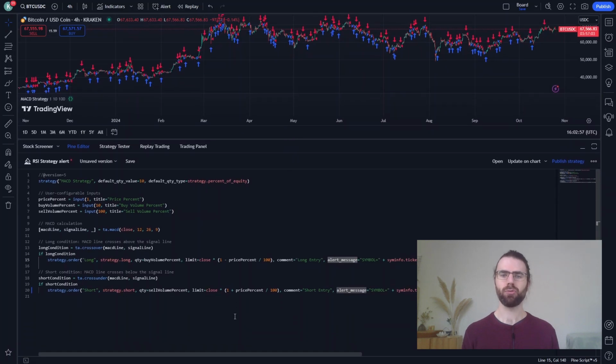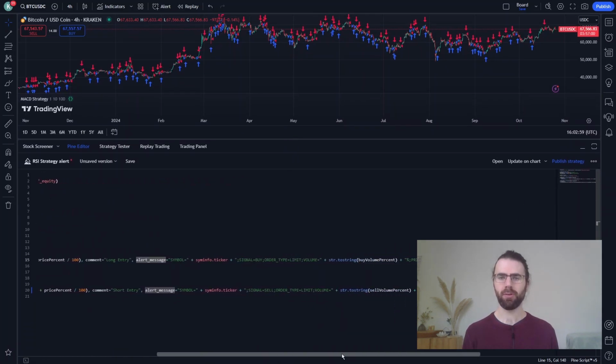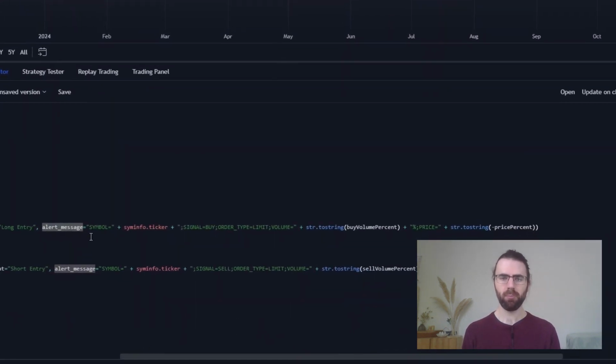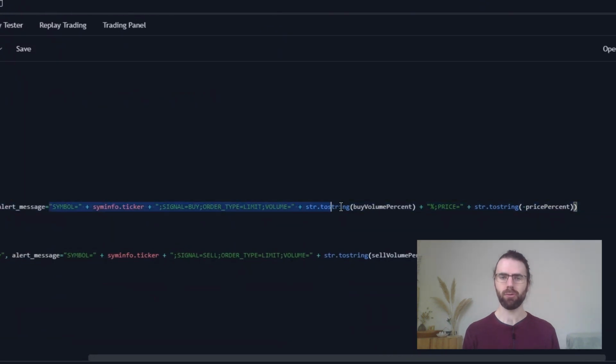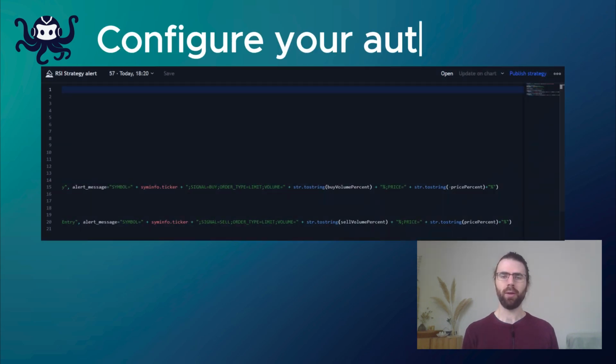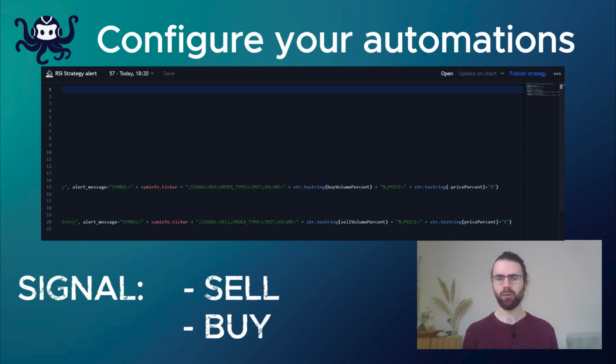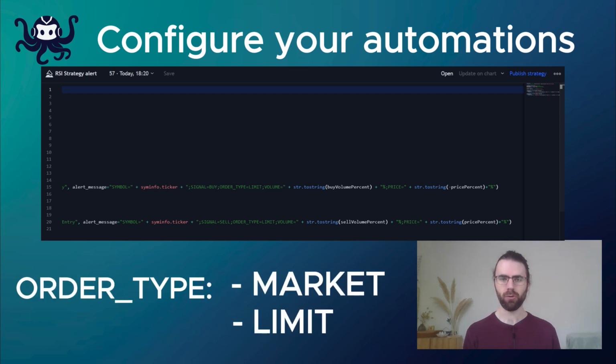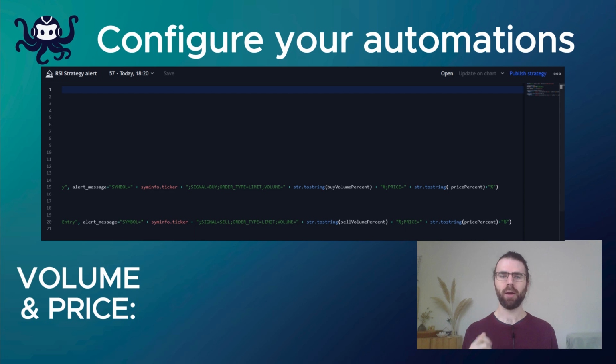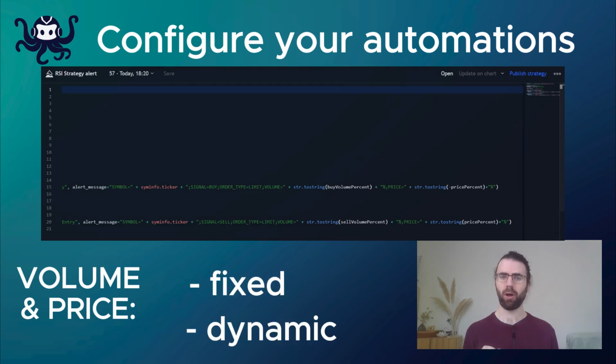Looking at the code of the strategy, we can see the alert message value with signal, symbol, volume, and price parameters. Those are responsible for the basic details of the signal. As this is code, you can always change it the way you want. Signal can be sell or buy depending on what you want. You can also use market or limit orders, and volume and prices can either be fixed or dynamic values.